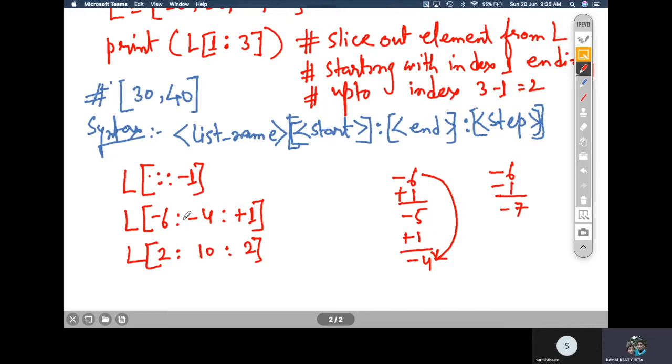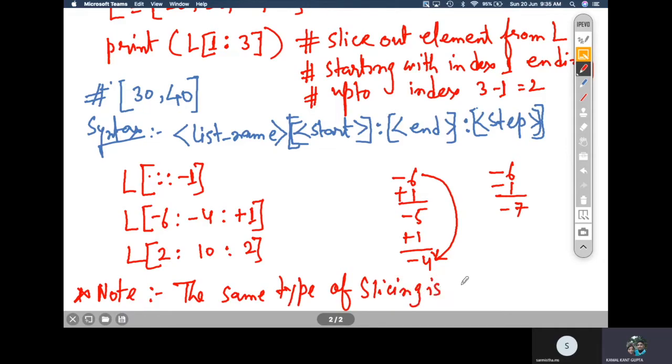Whatever we have done in class 11 on slicing, with slicing on the list, the same thing can be applied on series also, right? So the point to be noted is that the same type of slicing is applicable on pandas series.